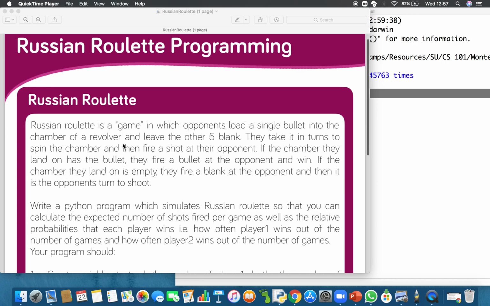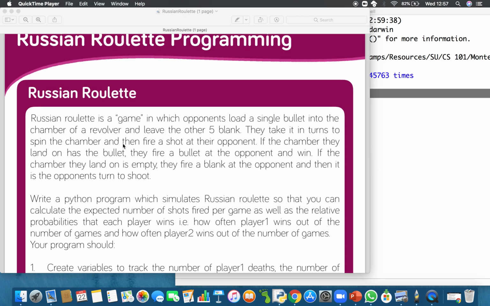Today we're going to be talking about Russian Roulette. Russian Roulette is a game, in inverted commas, in which opponents load a single bullet into a chamber of a revolver and leave the other 5 blank. So there are 6 chambers in the gun, one of them has a bullet in, the other 5 are blank. You then take it in turns spinning the chamber and pulling the trigger.